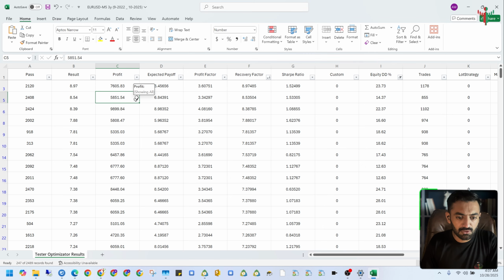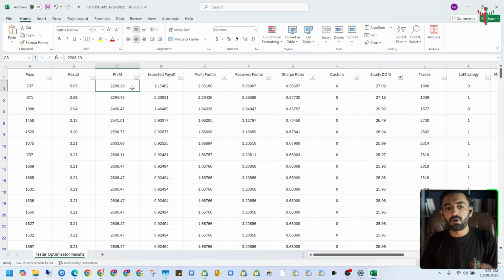So there are huge profits, so it's better to remove the filter, let it open, and from the profit I will select the lowest profit from A to Z. Here is the minimum profit, which is $2,208 with a drawdown of 27% with a total number of trades of 1,880, with a recovery factor 5 and profit factor 2. I think this is much better than the other one, but before selecting this one I need to do a single test to verify the graph, the smoothness of the graph and other values of this result.